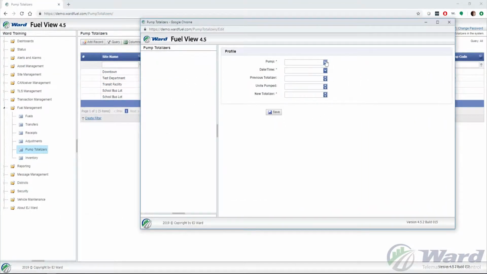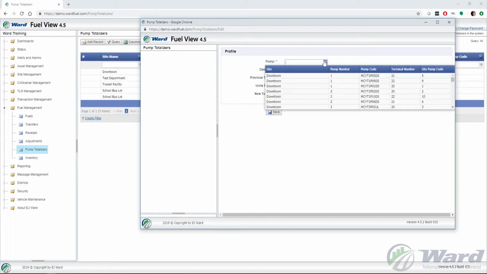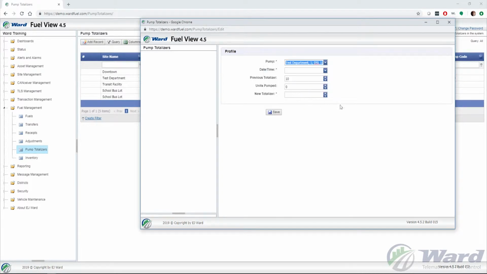From here, we're going to drop down the pump, and we're going to select the pump that we have. So let's go ahead and drop down and do a pump 1 for our test department. It's going to give us what the previous totalizer reading was, and how many units have been pumped since that totalizer reading. So, for instance, if I had this set at 10, like I do here, and if I had 1,000 units pumped, then my new totalizer should be 1,010.